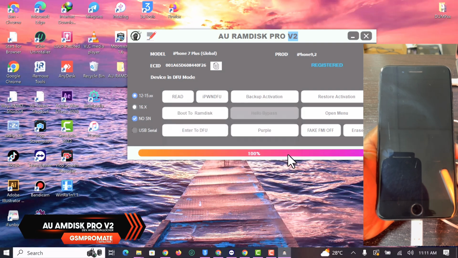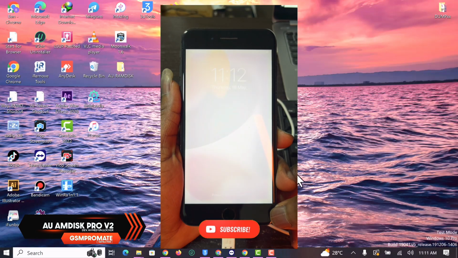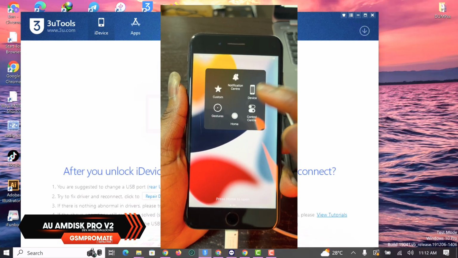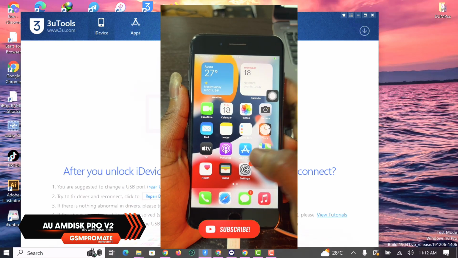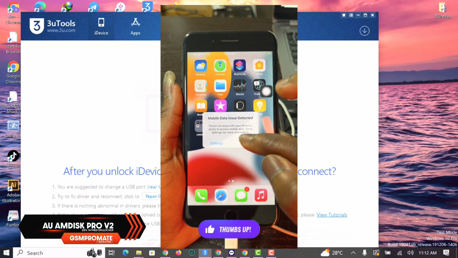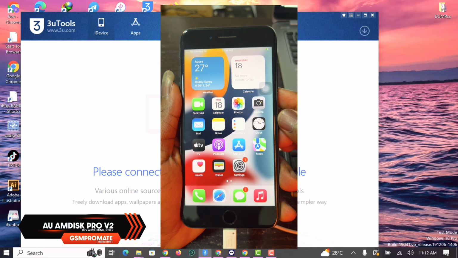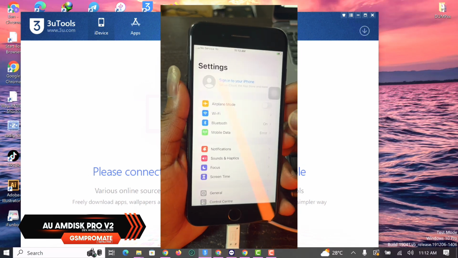And this is a very fast process. So after the bypass is completed, you will have to boot your device manually. If in case it doesn't boot automatically, you need to reboot it manually and then set it up as usual.